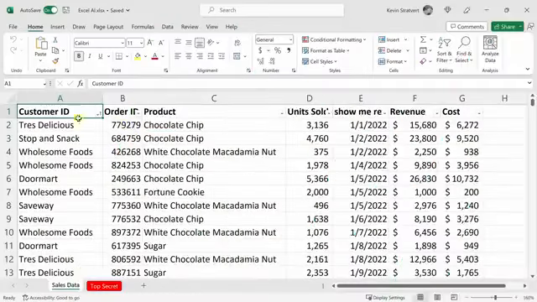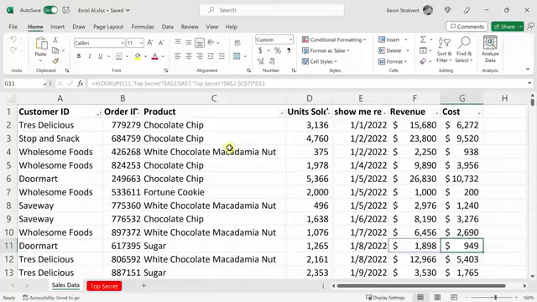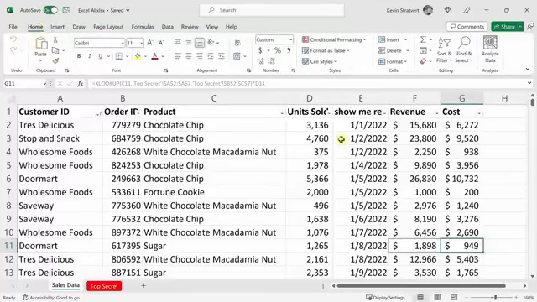Here I am in Excel, and I have confidential sales data for the Kevin Cookie Company. If you'd like to follow along, I've included the data down below in the description. To analyze the data here, I could use formulas and functions, I could insert a pivot table, I could also apply conditional formatting, but all of that requires some knowledge of how to use Excel.